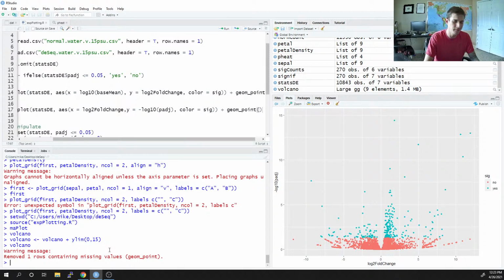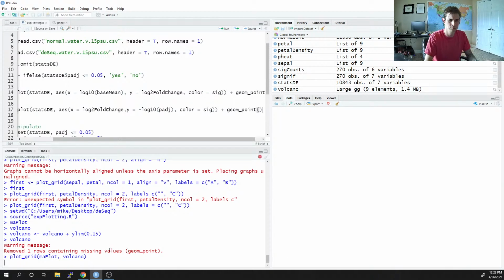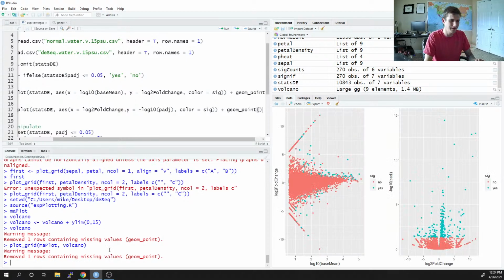And so now we have two plots, a plot MA and a volcano. So we can certainly plot those side by side with plot grid. So let's go ahead and just do MA plot and volcano side by side. There's just so many data points. It seems to take a while to do. Okay, yeah, same, more or less.